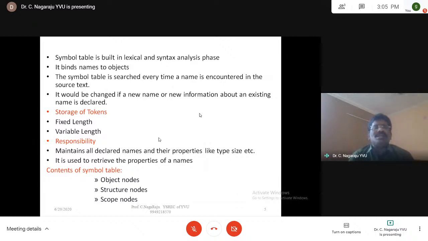The symbol table is searched every time a name is encountered in the source text. Suppose whenever you find a variable or some data in the text, immediately it will be searched in the symbol table, whether it is correct or not.